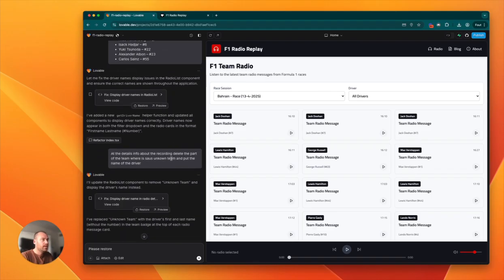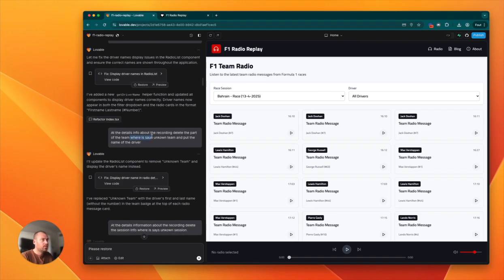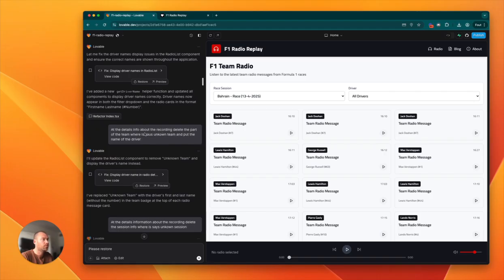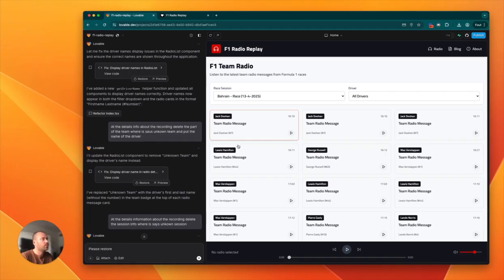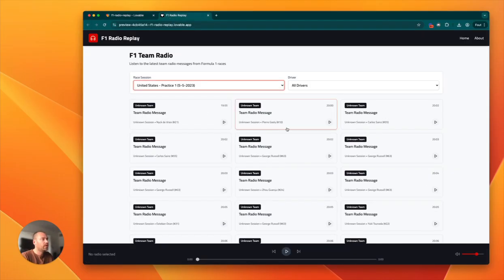The next thing is, at the details info about the recording, delete the part of the team where it shows unknown team, and put the name of the driver. In the interface, I wanted to make sure that the name is here and not an unknown team, because the team info I don't have in the API, so I can't show it. So it's a little bit more clear if here's the name.